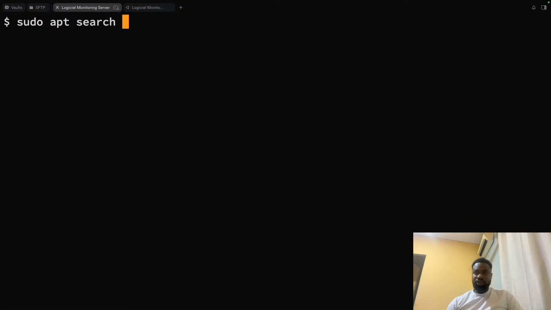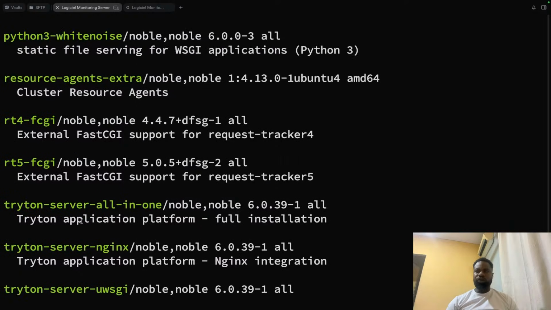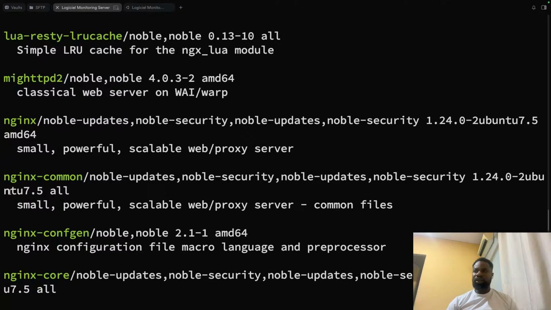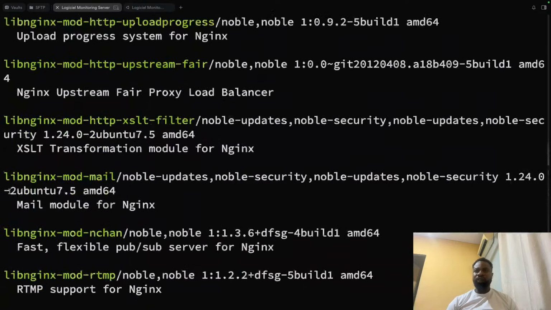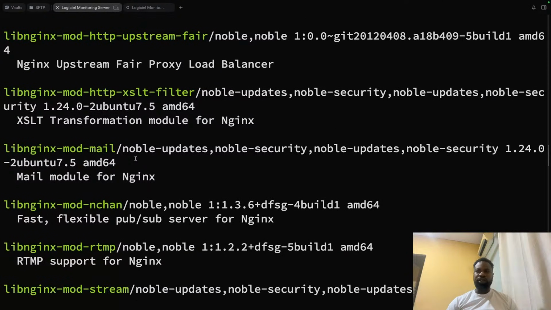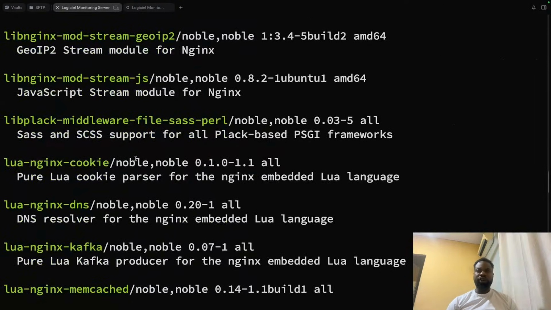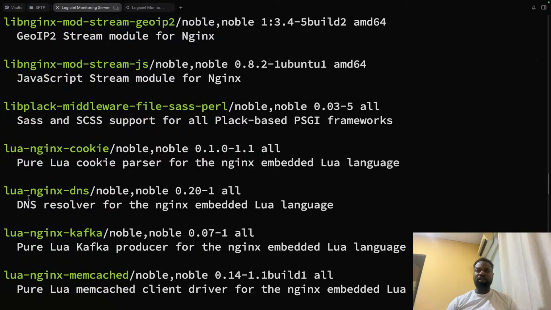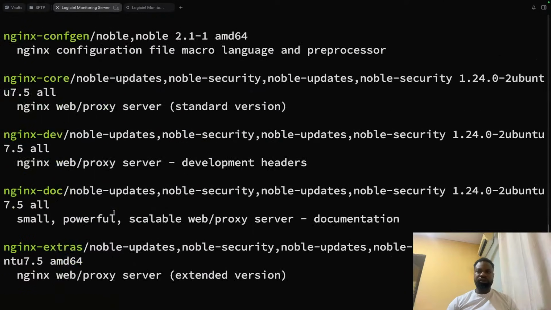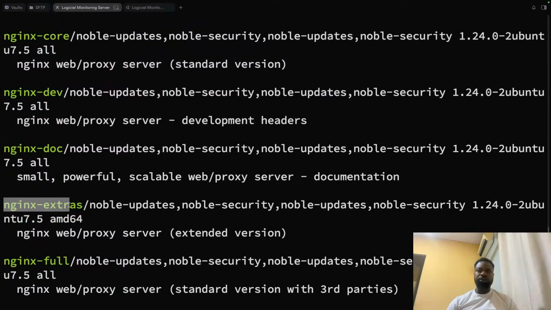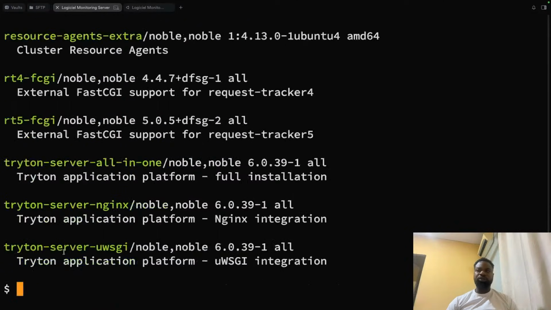apt search nginx. Even though nginx is not available, there are libraries that have nginx associated, but nginx itself is not installed. So these are all libraries that have nginx configured. These are Linux libraries that were configured with nginx, and so it will obviously bring back results. So that's how you search for packages.